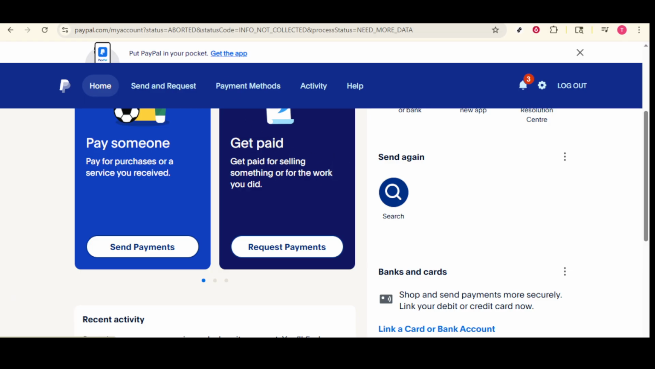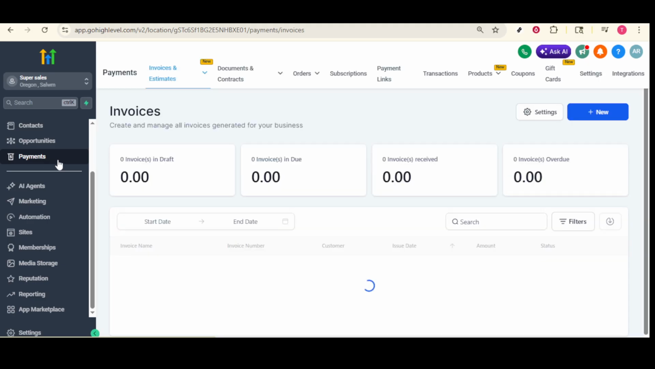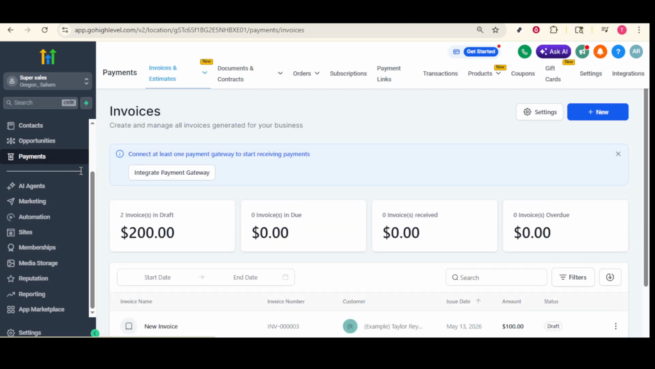Back in GoHighLevel, navigate to the Payments section from the left-hand menu. This is your central hub for processors, products, and invoices. From there, go to the Integrations tab. You'll see a list of payment options. Locate PayPal and click Connect.